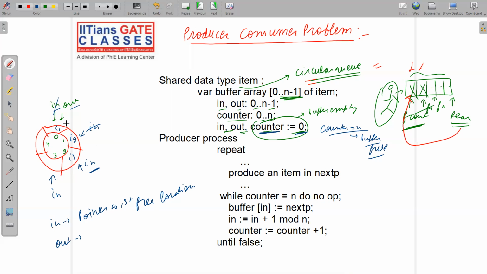So for example, consumer comes and consumer has consumed item 1. So obviously out will point to this location. And then I2 is also consumed by consumer. So now out will be placed here. By the way, in was not placed here. In is pointing to this location because here I3 was inserted. I think you have got it now. So now in is here and out is here.